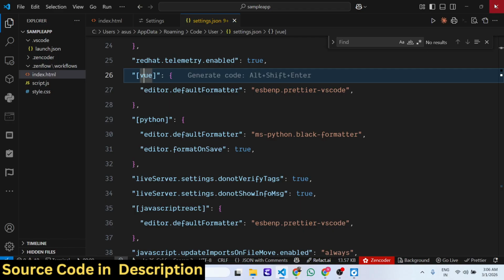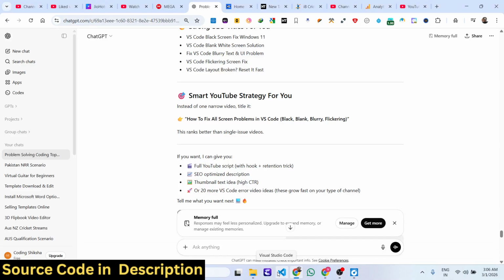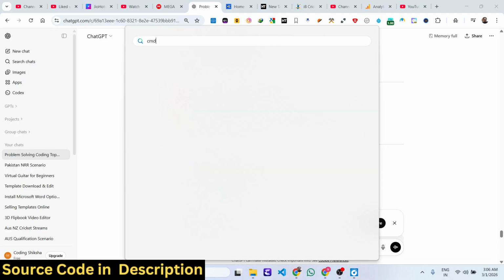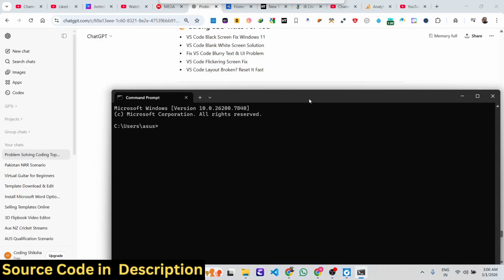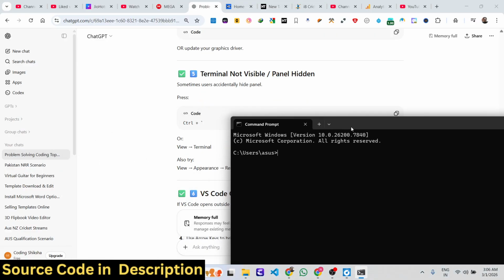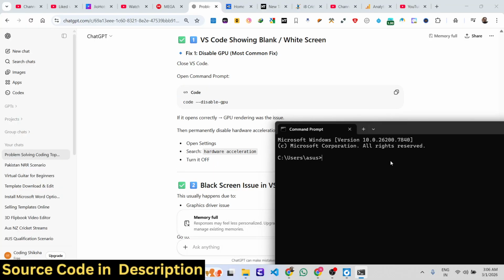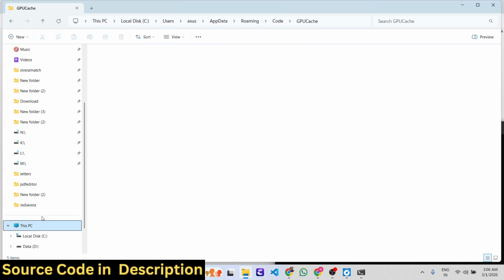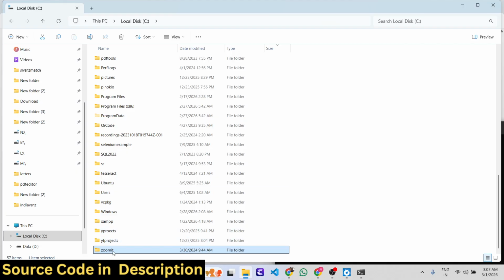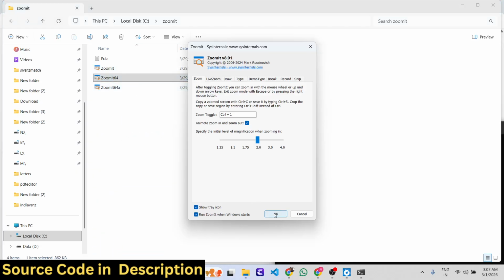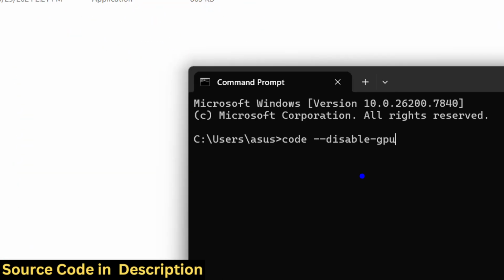So first of all, you need to close your VS Code and directly open the terminal from here. And here you first of all need to disable the graphical processing unit, like your GPU. If your VS Code is being used by GPU, the command that you need to write is code --disable-gpu. So go to the terminal and simply write this command. Just wait, let me zoom in so that I can clearly show you the command that you want to write. So you just need to write this command: code --disable-gpu.